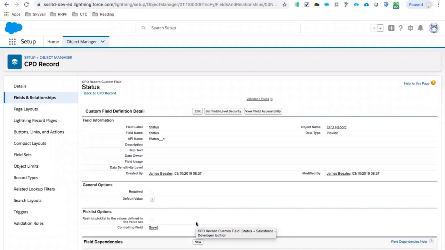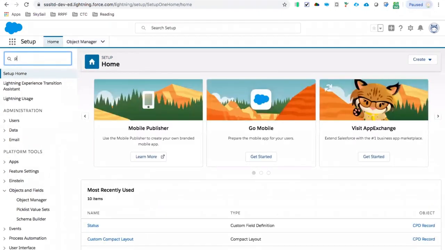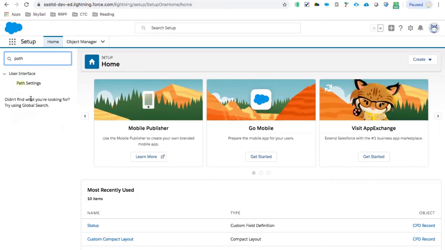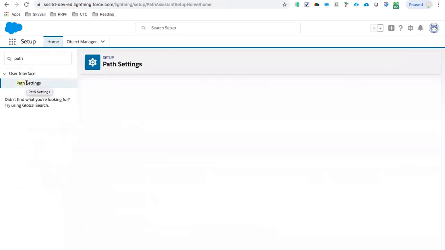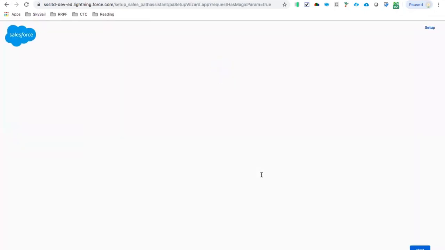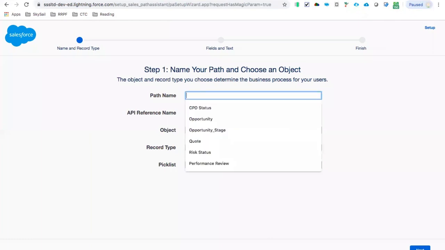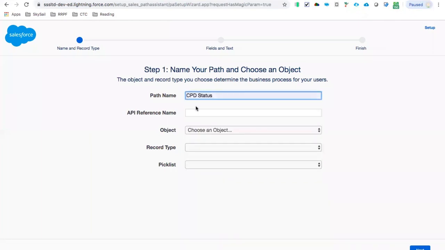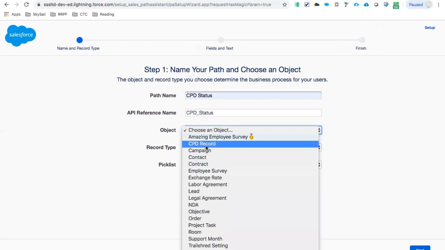Okay, we took status off the screen just now, and that was quite important. That was the one with this pick list. The reason being, we're going to use Salesforce's fairly new Path feature and create a path on top of our Lightning page. So again, in Salesforce Setup, type in path, go to your path settings option, and then new path. Path name, we'll call it CPD status, so the object name, then the field name, and tab out for the API to populate. Which object? We'll go for our CPD record.